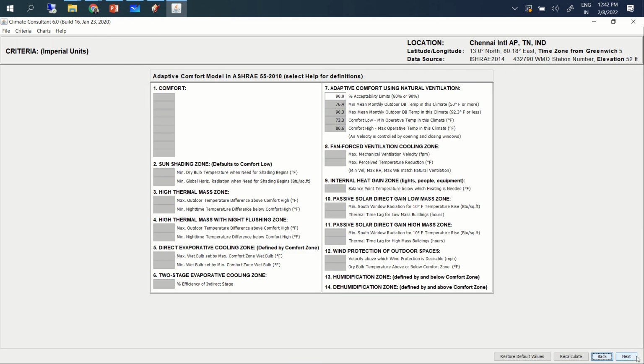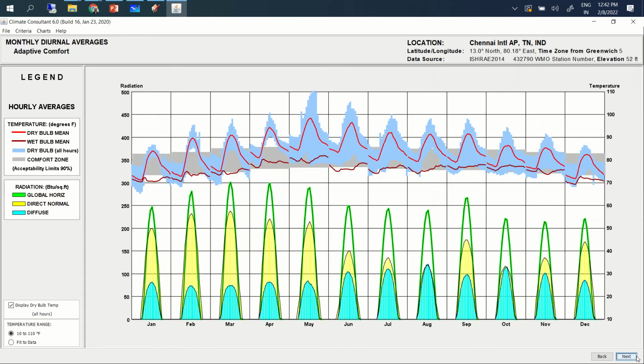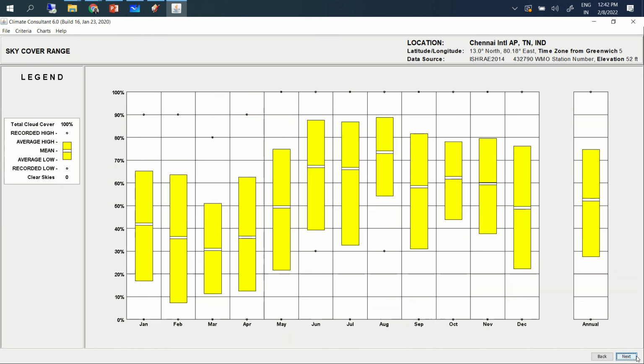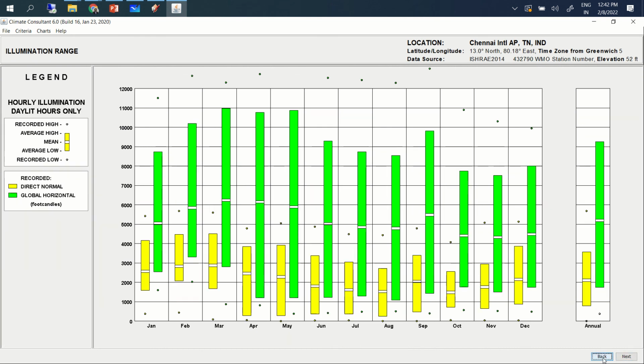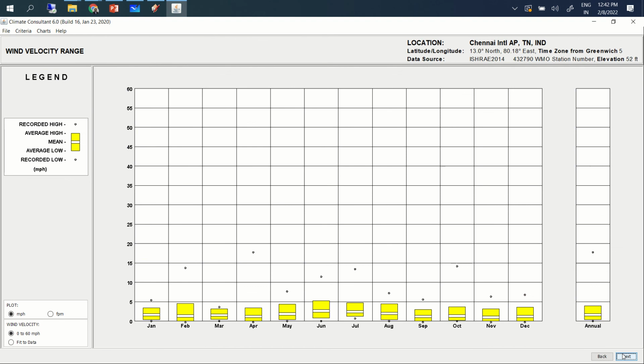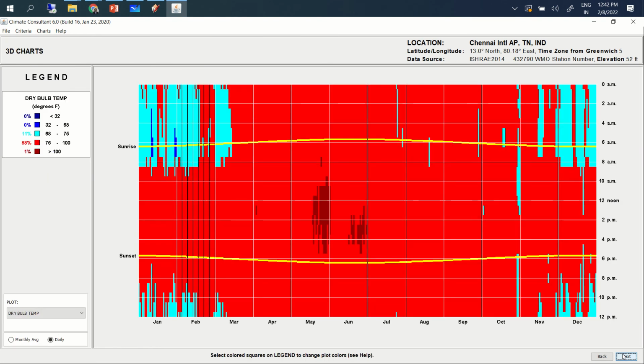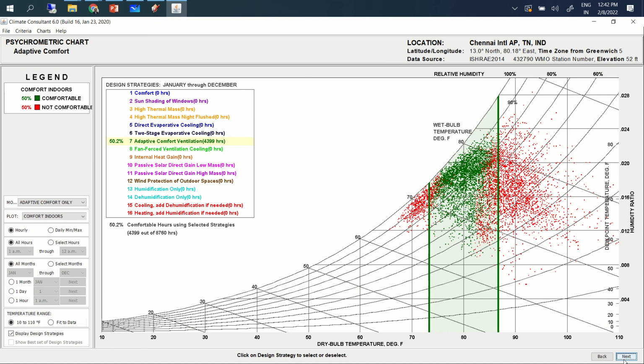I think you can read it on your own. This is on temperature, diurnal range, radiation, illumination, lux levels. We'll discuss lux levels sometime later. We will probably use this data for daylight simulation. Now let's go and discuss the psychrometric chart.